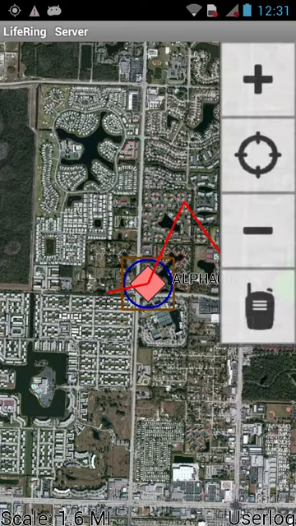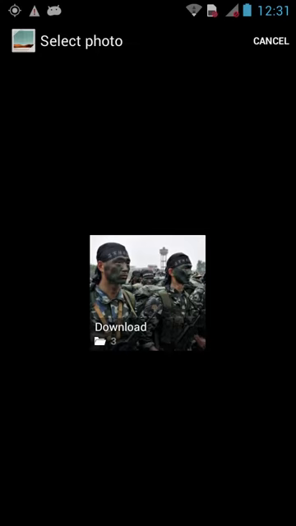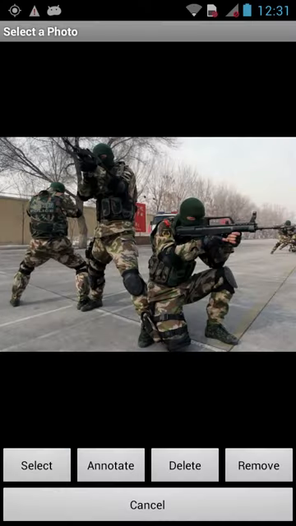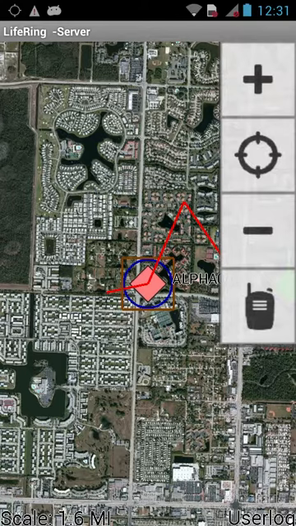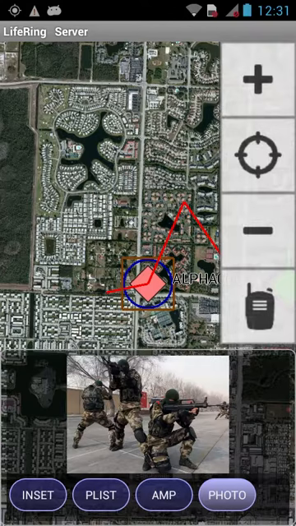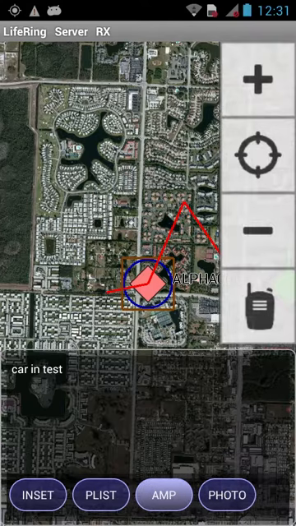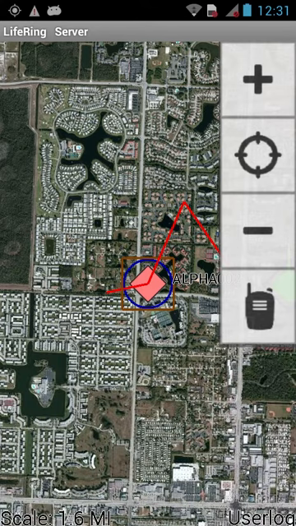You can also use the photo feature to select a photo existing on your device, hit select, and it will also be a part of the symbol. You can go to the detail menu with that symbol selected to be able to see the photo using the photo button or the text using the amp button. All users are able to view this from their detail menus with this symbol selected.